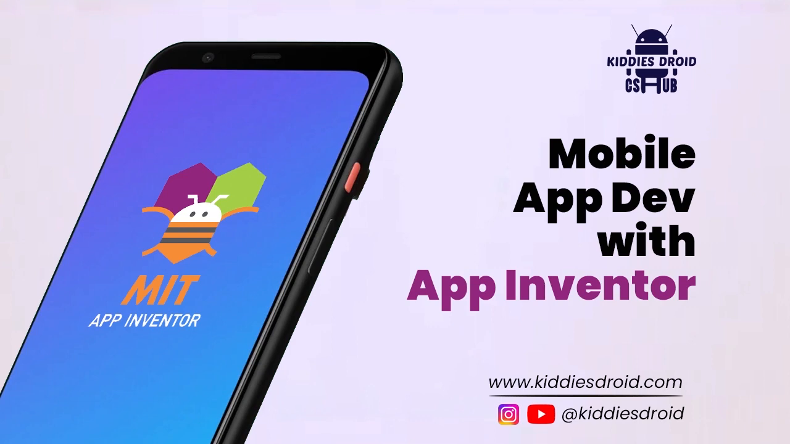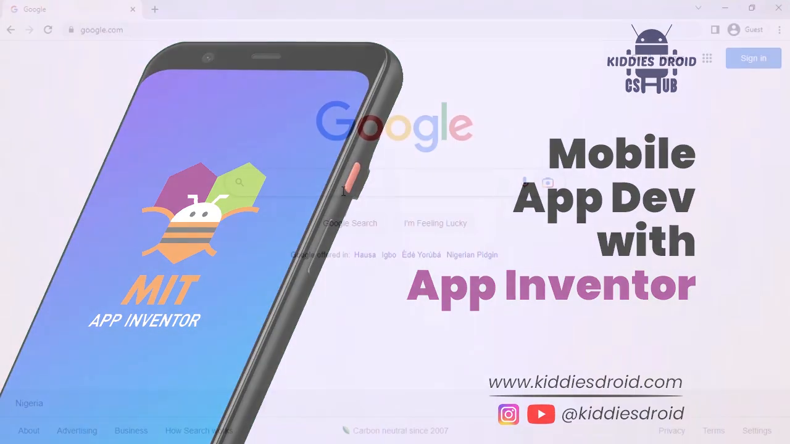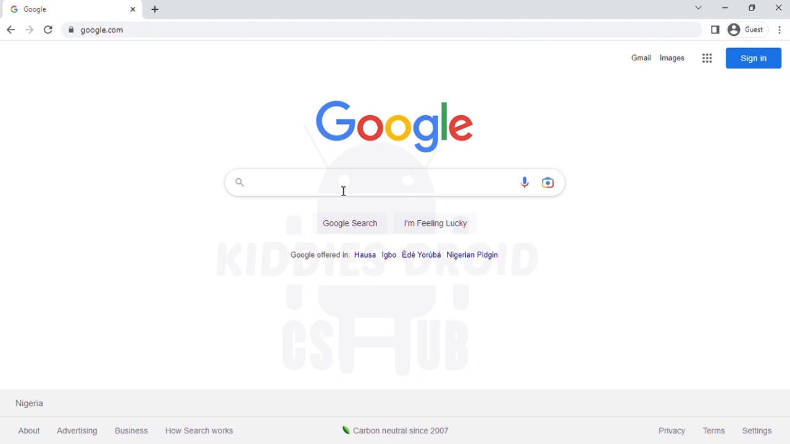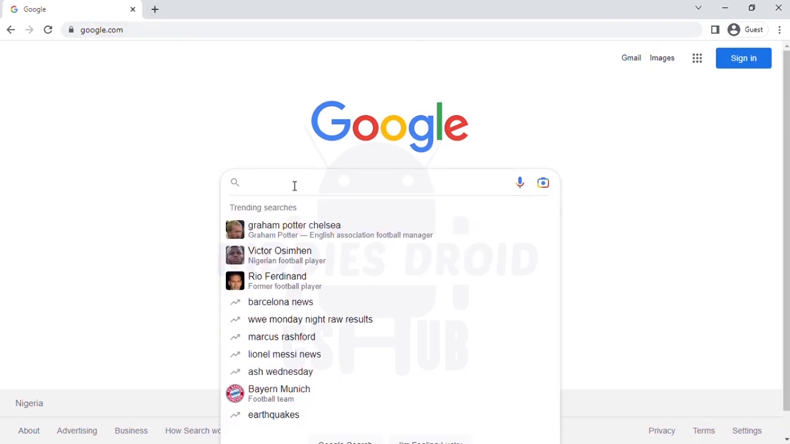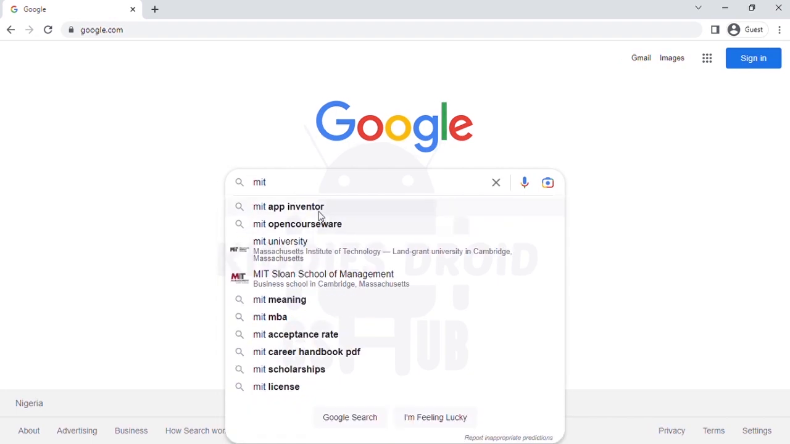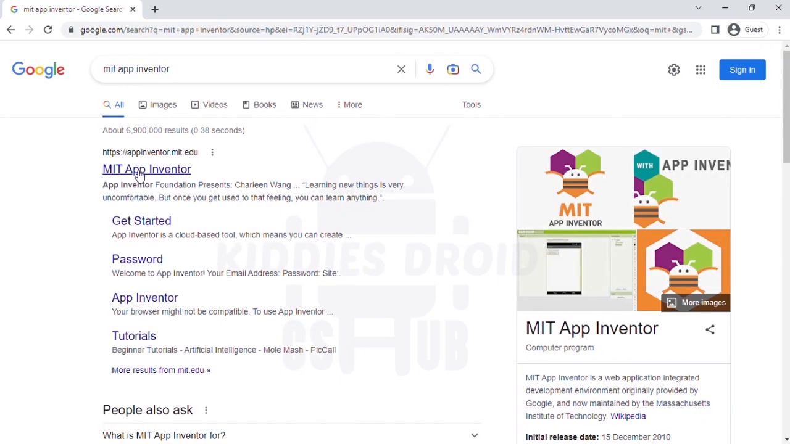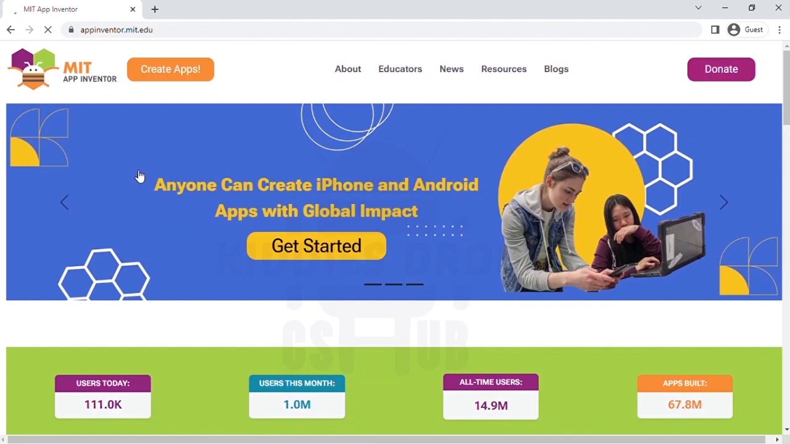App Inventor is a platform that you use to learn programming and to develop your own mobile phone applications, Android precisely. Let's get right into it. To access App Inventor, you need to have a Google account and a web browser. Just type in the Google search MIT App Inventor. The first item on the search is MIT App Inventor, and it takes me right there.